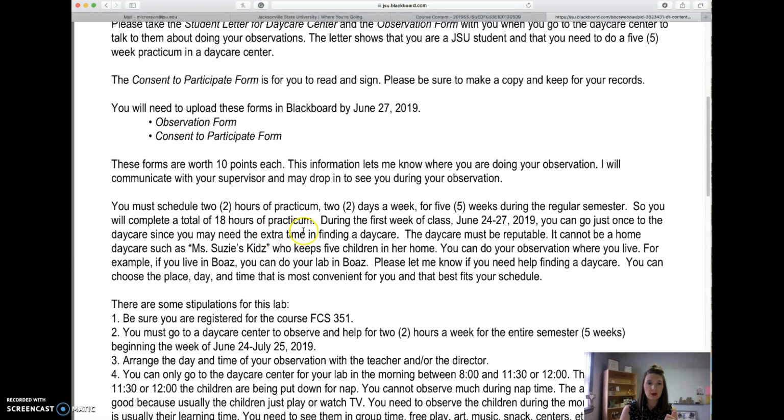I just want to point out this part right here about your daycare or preschool that you want to go to. We want the daycare to be reputable. We really don't want you to go to a home daycare like Miss Susie's Kids, who keeps like 5 or 6 kids in her home. We know Miss Susie is probably the sweetest person in the whole wide world, but we really want you to go to a business, okay? Church daycares are fine. Daycares or preschools in a school setting are fine, but don't go to a kindergarten, which shouldn't be a problem right now because schools are not in session, okay?